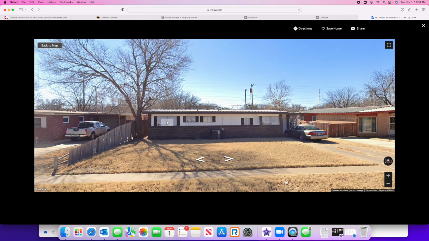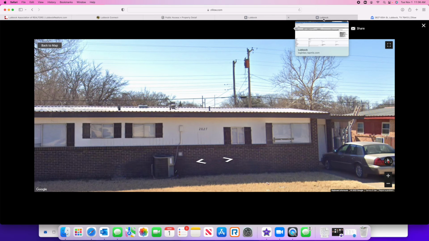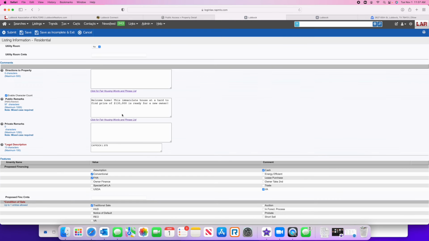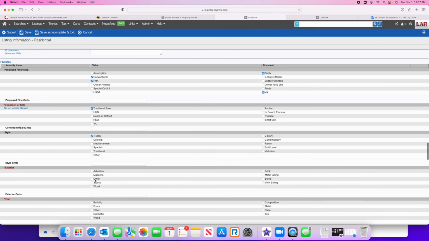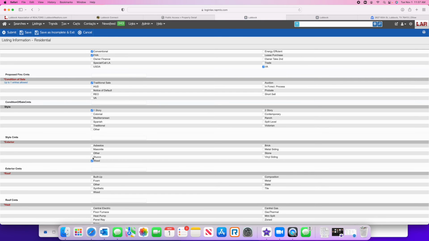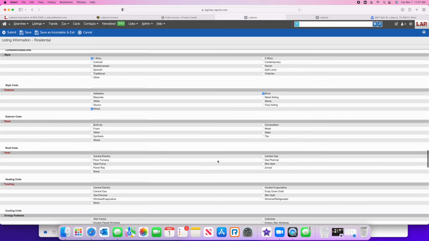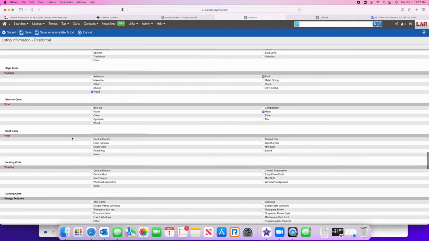So we've got brick, and it looks like wood siding, and we actually have a metal roof, as you can see there. So we can go back here. We can go to our exterior. We've got wood and we've got brick. Our roof is actually going to be metal. So there's our roof. A lot of times in these older homes, the gas is gonna be central gas.